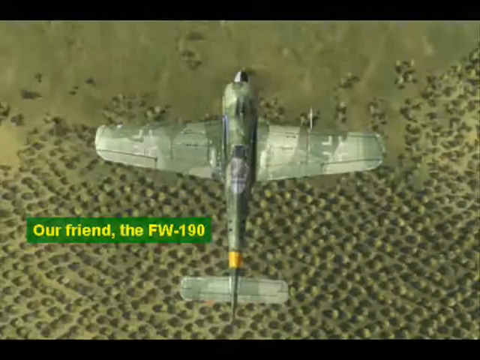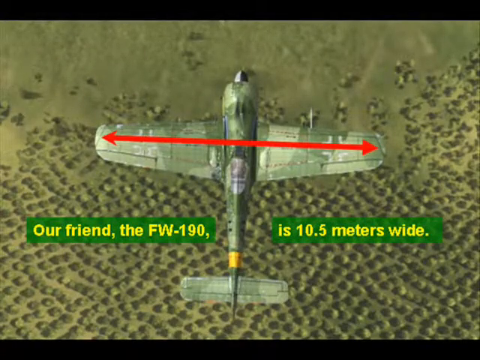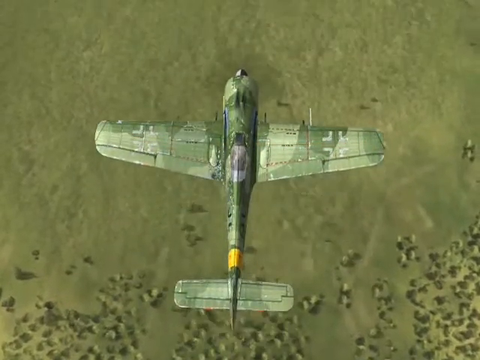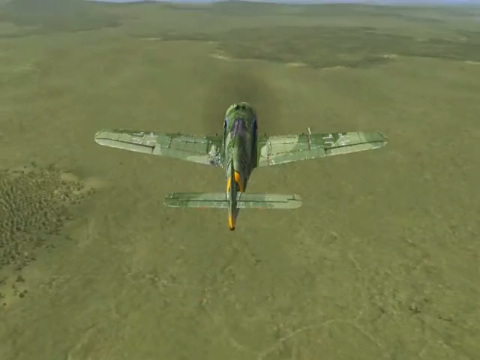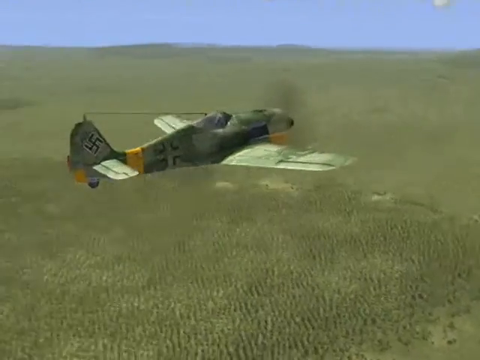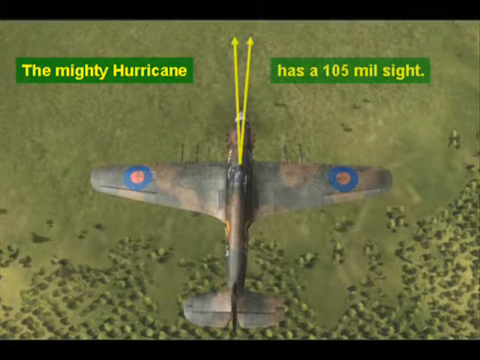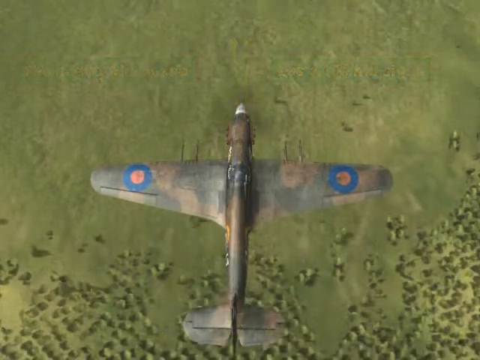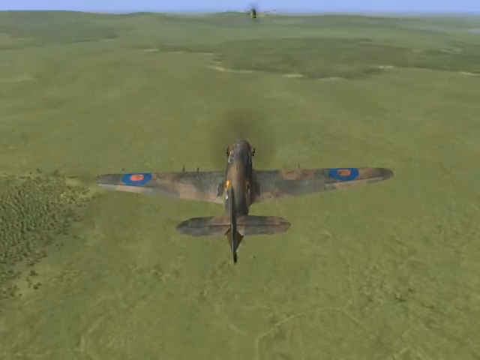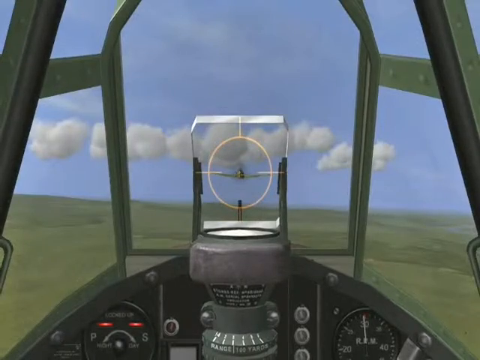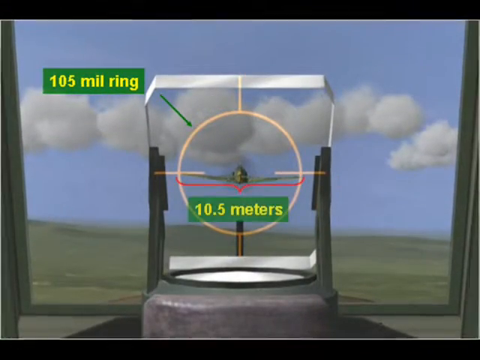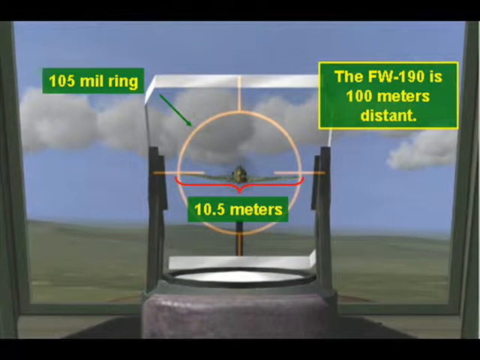Because our good friend the Focke-Wulf 190 is 10.5 meters wide. And that's not real important to the driver of that Focke-Wulf 190 that's out looking around, but it's of vital importance to the Hurricane behind him, because that Hurricane has a 105 mil sight. What that means to him is as he saddles up behind that 190 and he looks through, when the wingtips touch the sides of that circle, he's 100 meters distance. It's that math thing going on.